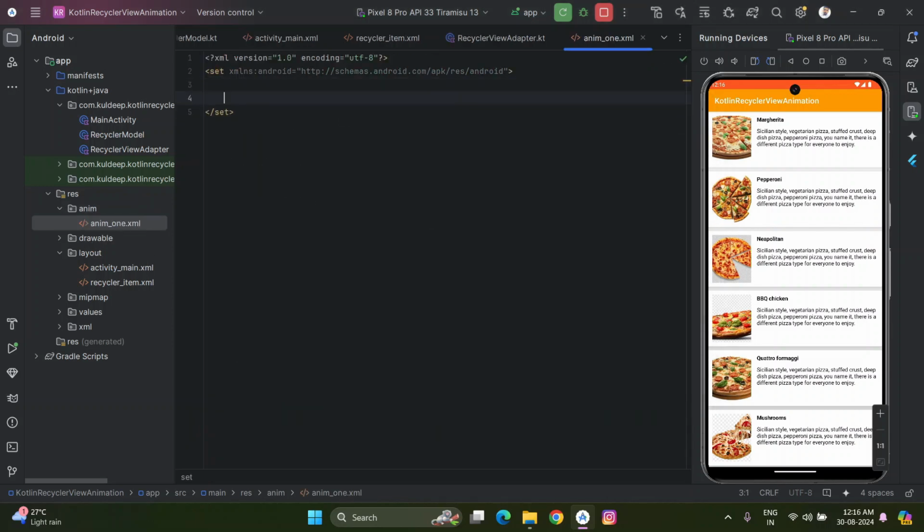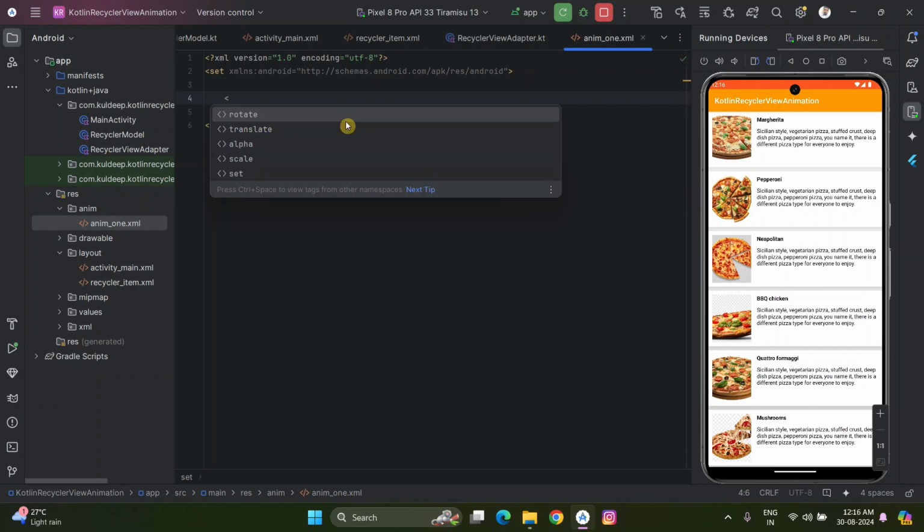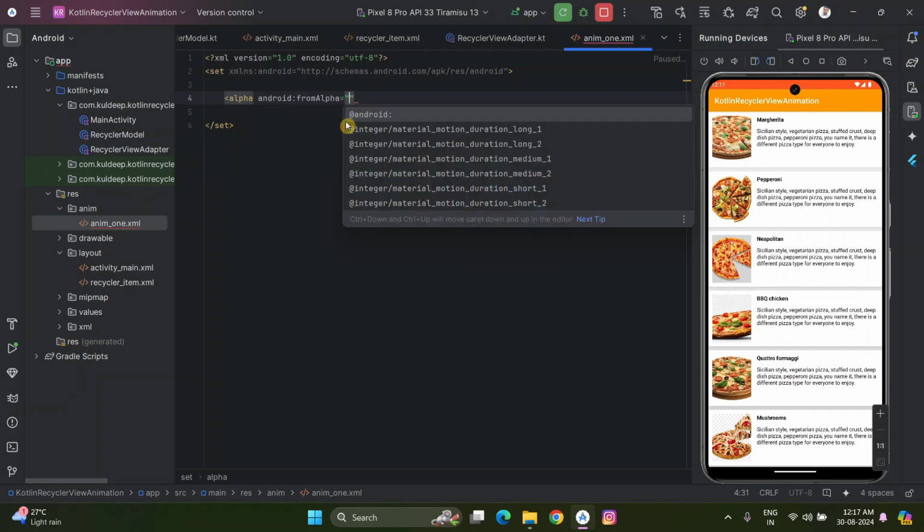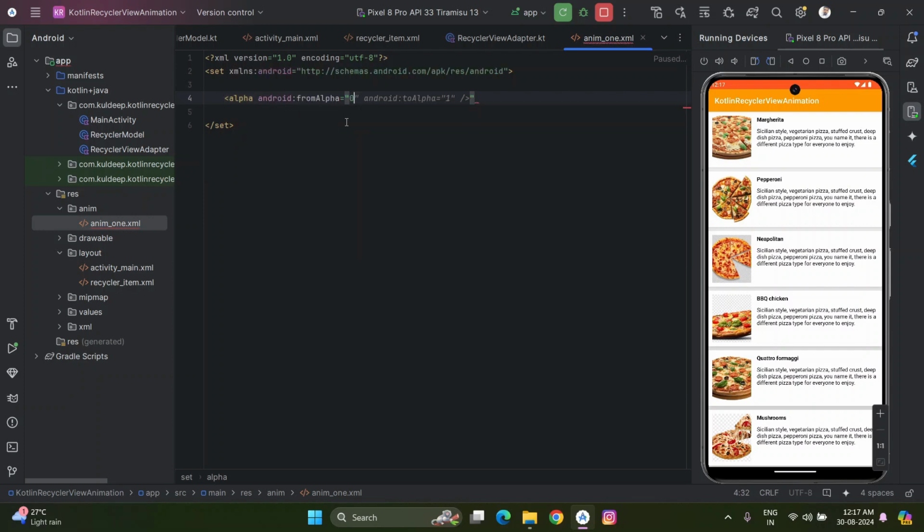As we have gone through the theory part, let's add an alpha animation. From alpha 0, to alpha 1, and the duration will be 600.